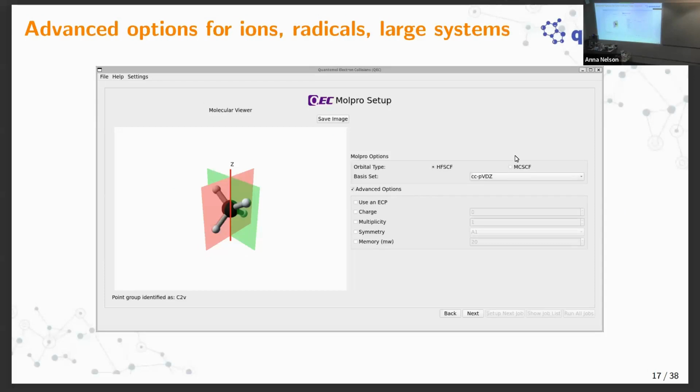There are some advanced options as well for slightly unusual systems, particularly for ions, for radicals, and possibly for large systems as well. So when you select the advanced options, you can use an ECP if your molecule contains heavy elements, the iodine, something like that. It may be difficult to treat all electrons. You can use an ECP for ionization calculations.